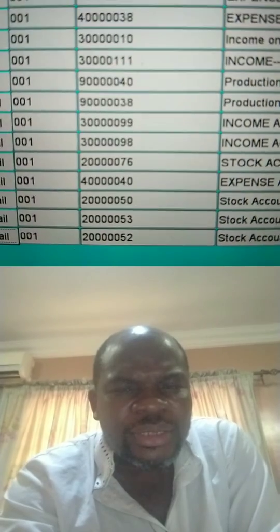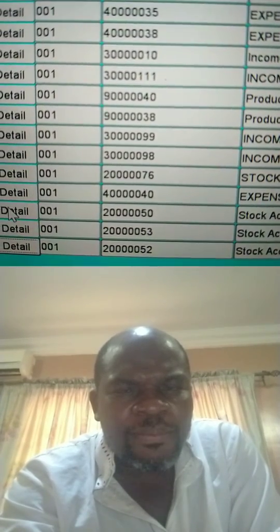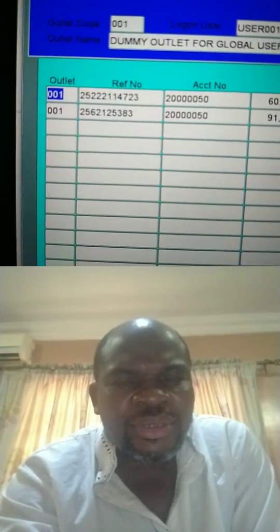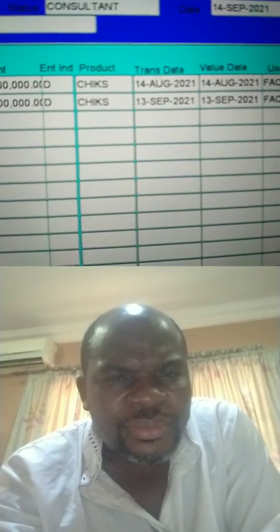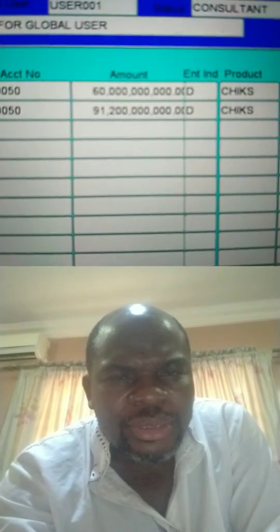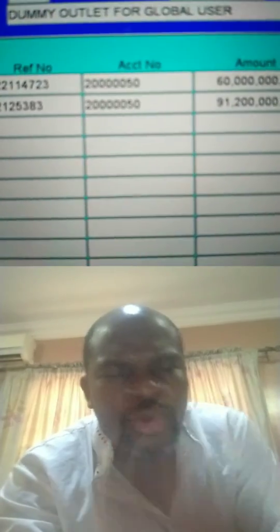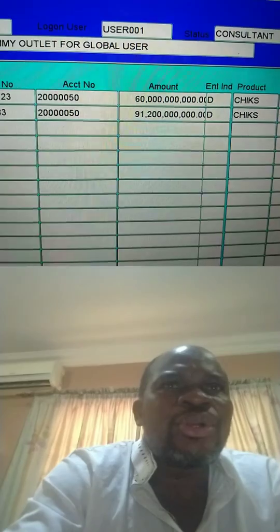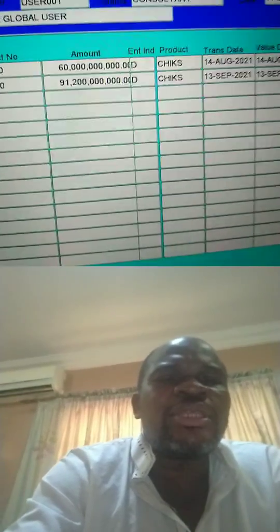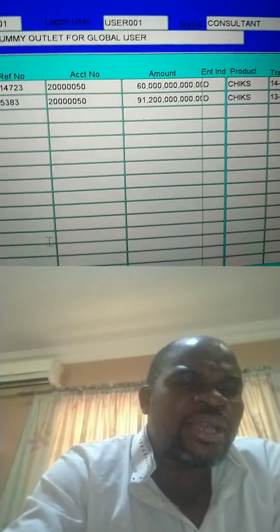This is stock account for birds. We click on details. It tells us what we have there. So there are two records: the stock that was taken as at 14th August 2021, and as at 13th September 2021. These are the records. This is the amount. This is the account. So what we are saying is that anytime we deal with the general ledger, it is only looking at the value of what we have in our system, either stock or sales or income. It's in terms of money, naira and kobo. So far, this is what we have.